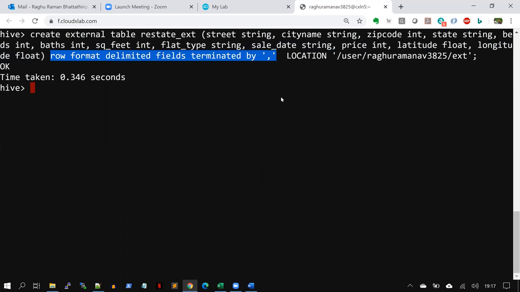But I'm adding an extra condition called location. So what is the primary difference between a managed table and an external table is that in an external table, you can decide where the data will be. So I'm going to tell Hive that, you know what, this is the table I'm going to create, and it is an external table, and my data is going to be in this location in Hadoop. I don't want to copy the data. I will keep the data in this particular location.